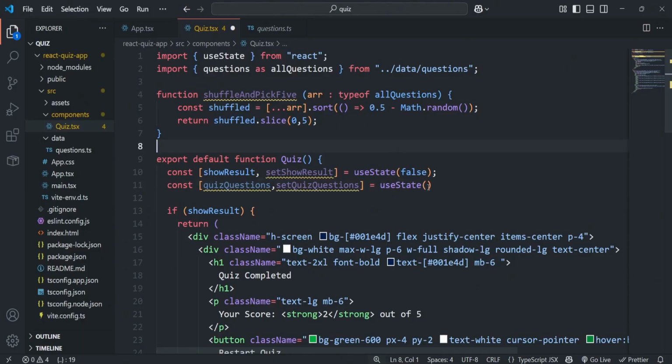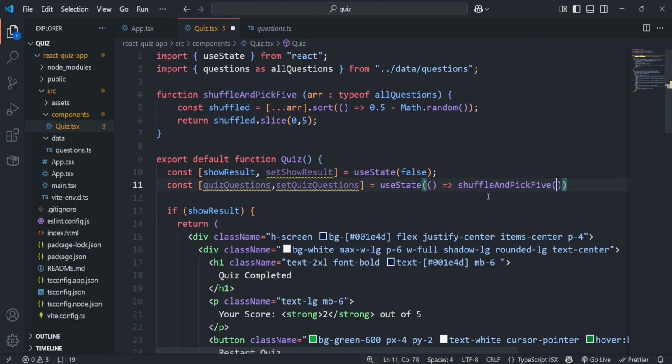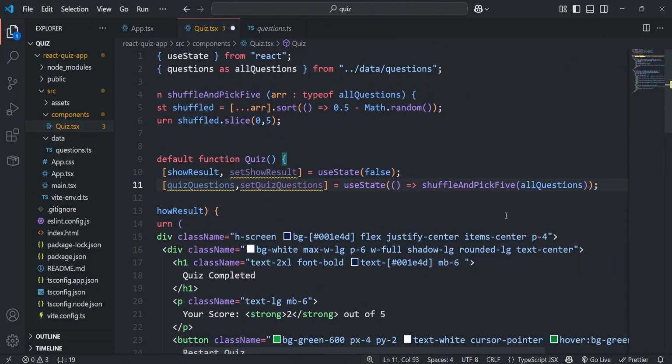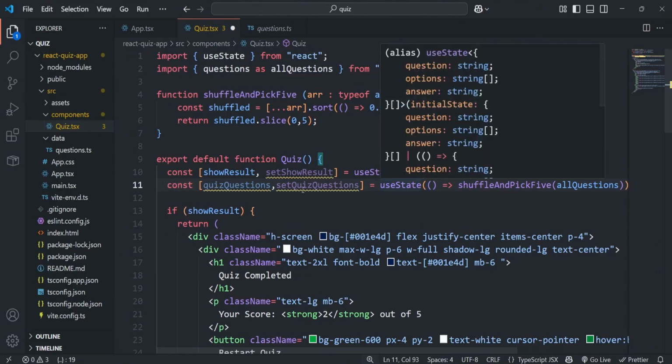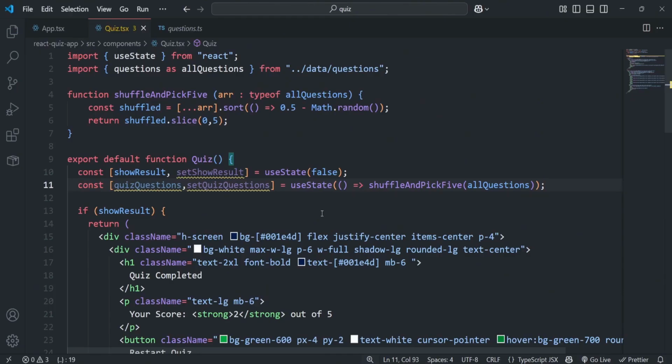So inside this state, I'm going to run an arrow function. I'm going to call this shuffleAndPick function, then we're going to pass in allQuestions. What this is going to do is take all these questions, run this function and return just 5, and it's going to set those 5 to our state right here, which means our quiz questions are going to be equal to the 5 random questions we are getting from this function up here. Let me close this up, then I'm going to save that.